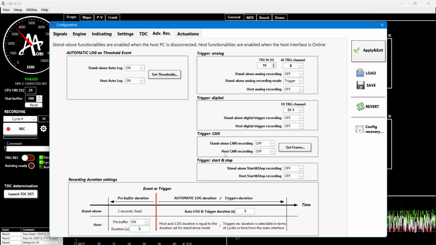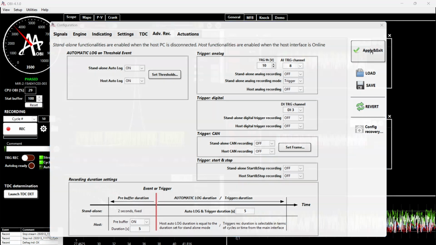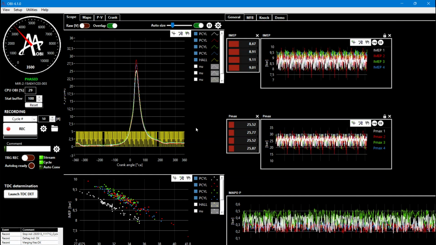But you can also start a measurement if you read CAN over the connector CAN1, and you are waiting for a very special CAN message, maybe an error code coming from the ECU. You can trigger that. Okay, let's apply and exit, and that's it.